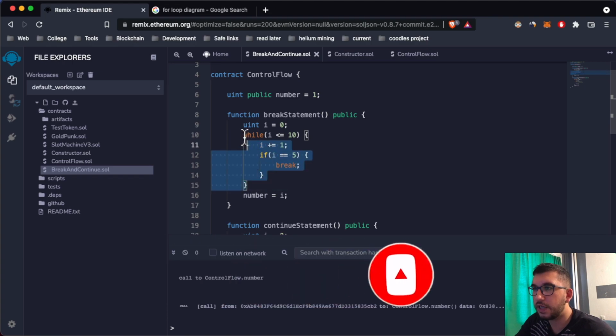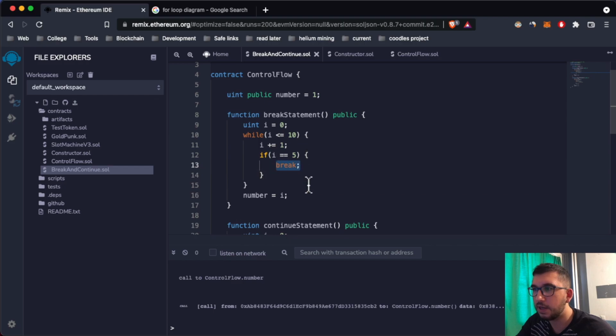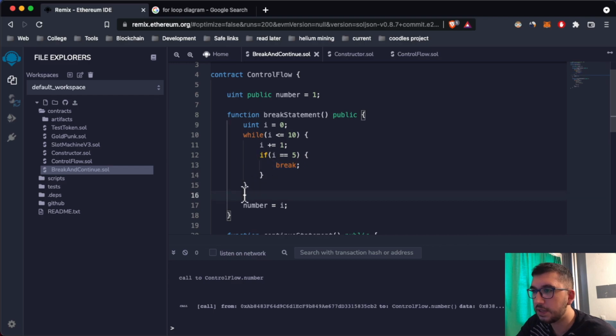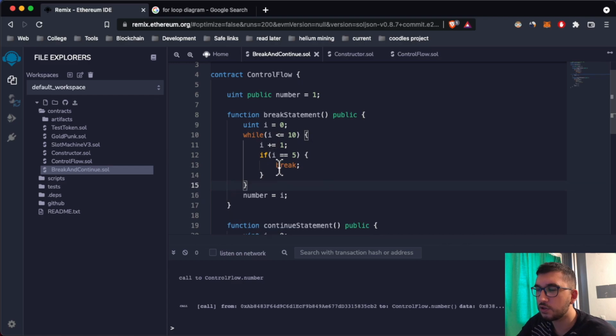So let me explain first what the break statement does. Whenever you have a while loop or a for loop, you can use the break statement. Once the compiler reaches the point where the break statement runs, it will immediately jump out of the loop. So once it reaches this line, if this condition is true, it will immediately jump here and stop running the loop. It wouldn't even check if the condition is true or not.